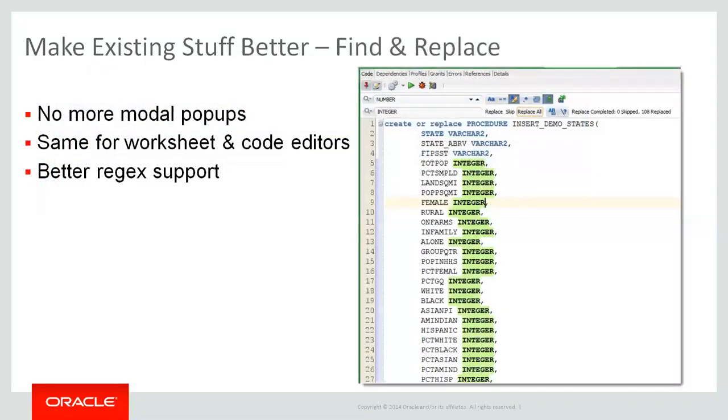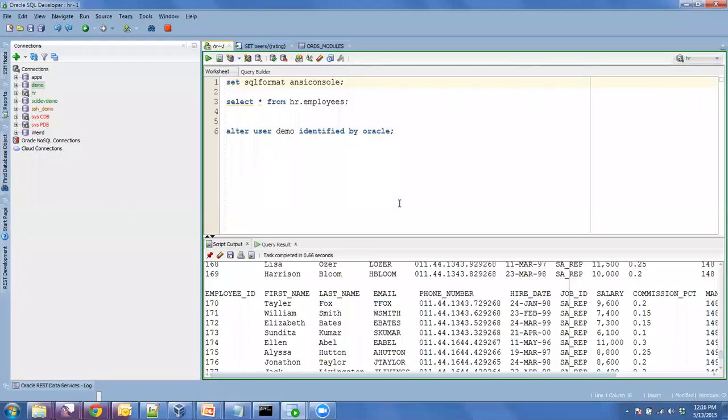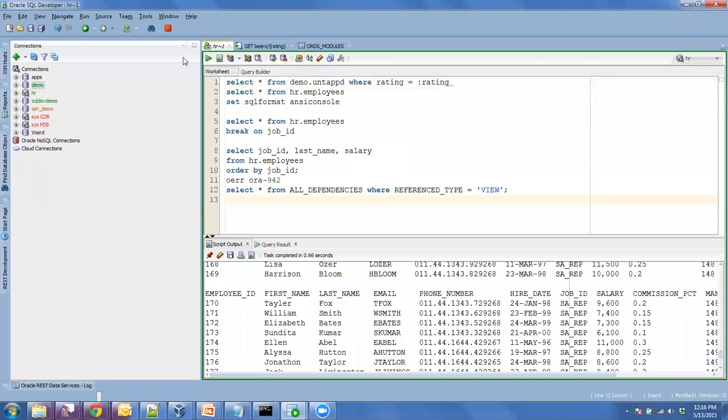The other editing thing, search and replace has been enhanced. So before, if you were in a SQL worksheet and you wanted to do a find or replace, you got a modal dialog. And I think this is going to be more user-friendly as well. So let me just put a bunch of text in here.